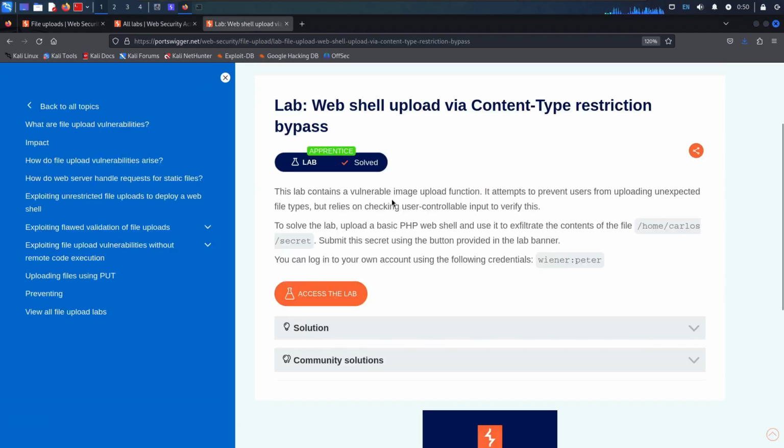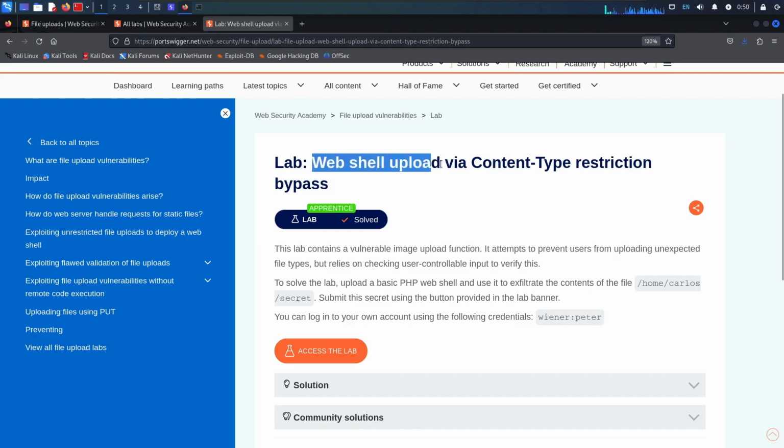So let's proceed. Basically we have the second lab, which is web shell upload via content type restriction bypass. The server will check the content type. If the file that we are uploading is not an image-based file, definitely its content will be changed, then the server will probably block us. That's why this is called content type restriction. The server will look into the content type of the file. If it is not png or jpeg or something related to image, then they will definitely block us. So we need to bypass this.